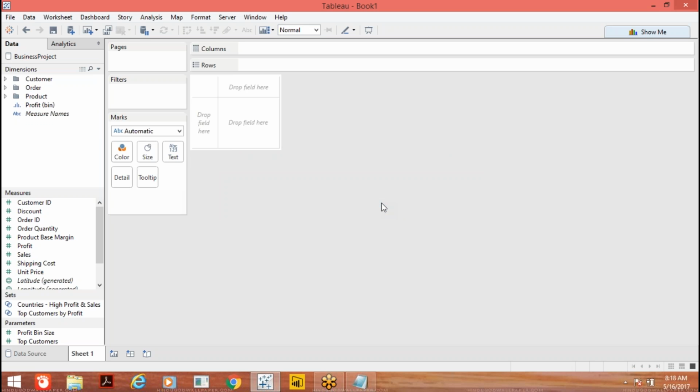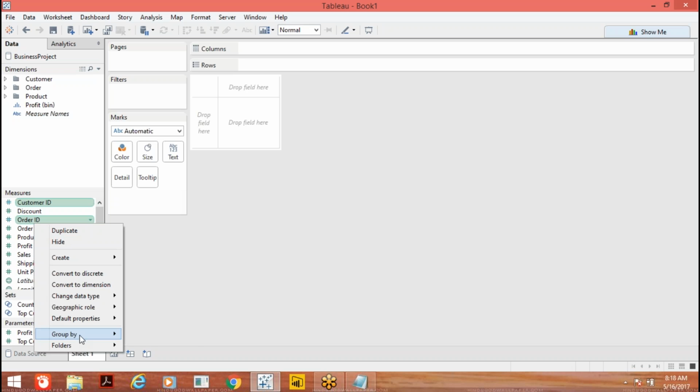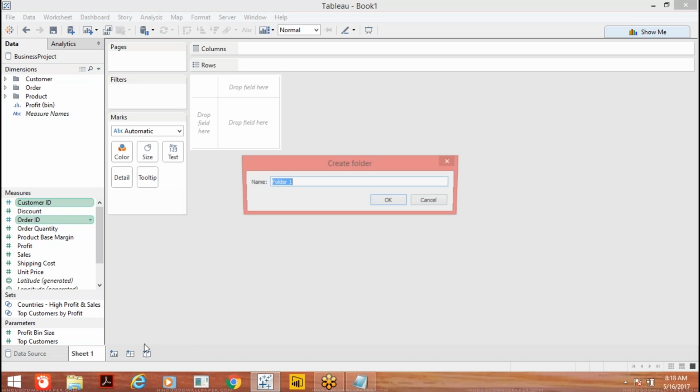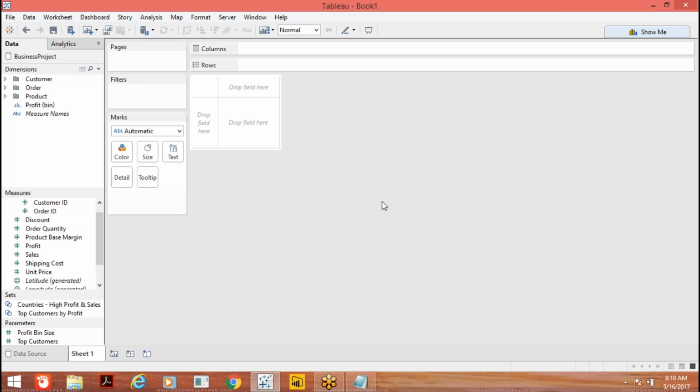You can create folders on measures also. Don't think that folders can be created on dimensions only. No, you can go with the measures also. Now I want to select customer ID and order ID. Right click, folder, create folder. For all the IDs, it is better to maintain one folder. So for that I am creating IDs. Whenever you want to deal with some IDs, you can simply go with this IDs folder so that you will have all the IDs in that folder.